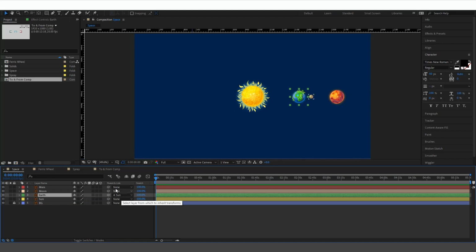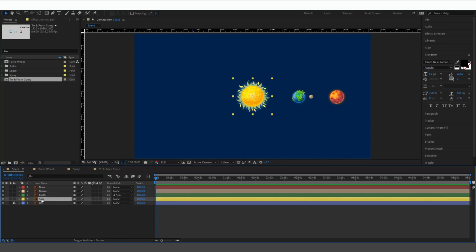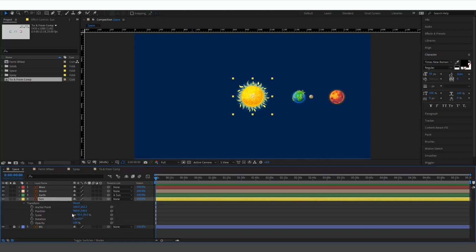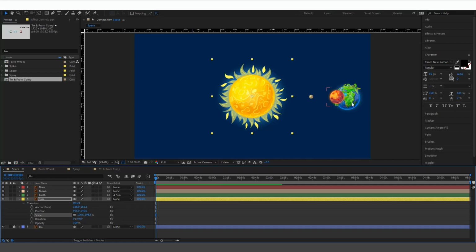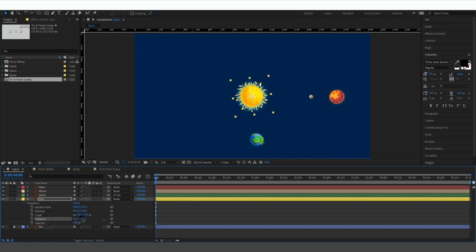Then, as you see in the section Parent and Link of the Earth layer, the sun layer is selected as the parent layer. And any change made in the parent layer will automatically be made in the child layer. As you see, when I change the position of the sun layer, the earth layer changes too. Or when I increase the scale of the parent layer, the scale of the child layer increases too. This is also true about rotation. As you see, anchor point affects both layers.